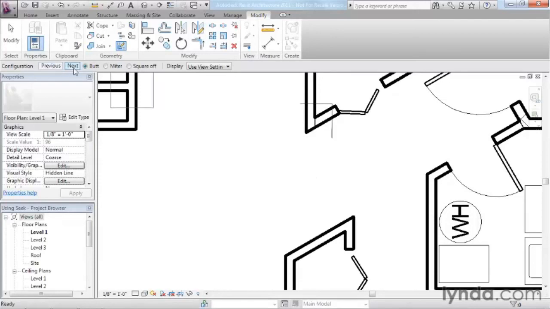And on the options bar, you'll have various options. So we can do a butt condition or a miter condition, or we can square it off. Now, you've got next and previous because in some cases, there might be more than one butt option or more than one miter option. So you can click next, next, and you see how it toggles between them. Well, actually, the square off is what we want in this case, and that will make a nicer, more logical join at that condition. Click over here, do the same thing, and that will take care of that one.